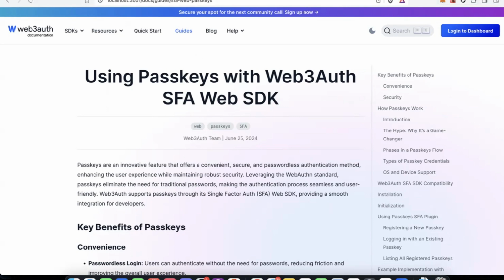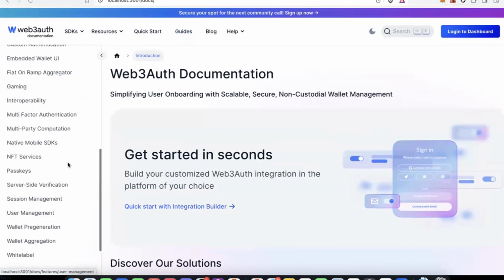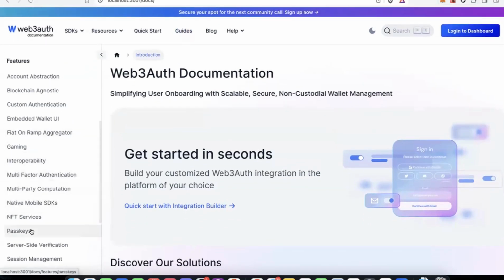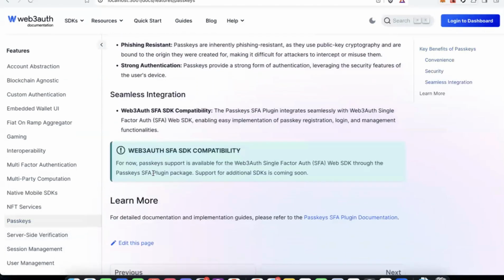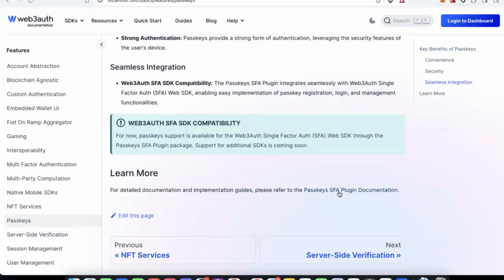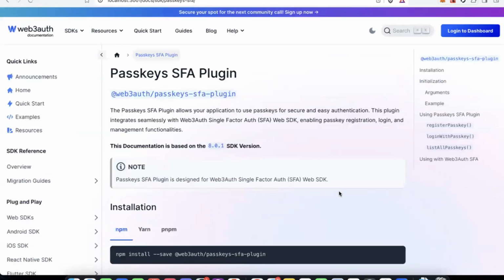So that's the docs. And also, if you have a look at our feature sections, we have a new feature, Passkeys, arranged according to the alphabetical order. So passkeys are here. We have a section for Passkeys as well, linking to the SFA plugin documentation. The support for Passkeys in PNP is in the works and will be out soon. I know a lot of users are waiting for PNP Passkeys. So, yep, just an update for you folks.